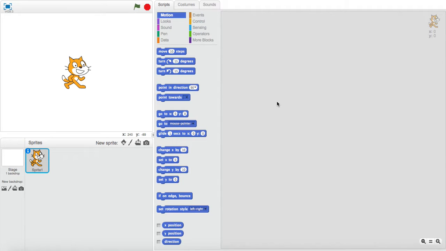In this video, we're going to learn about the basics of using Scratch. When you open up Scratch, the first thing that you can see is this little cat character here. And this cat here is what we call a sprite. You can see here there's the list of sprites typically.